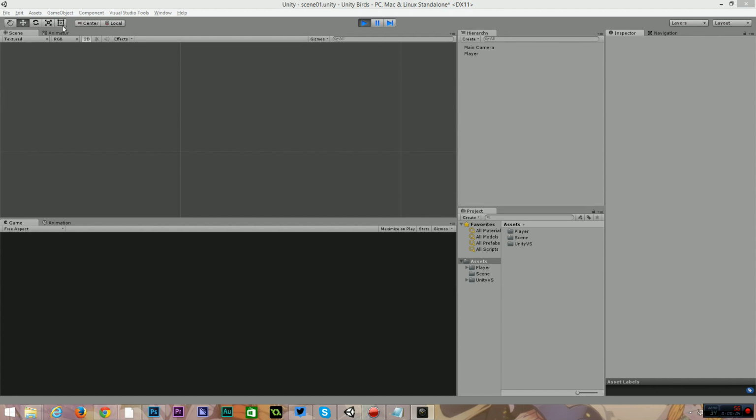Today we're going to be doing a two-dimensional movement system, a four-directional movement RPG type character inside of Unity. We'll be using Mecanim, the animation system, and the state machine to drive all of this.